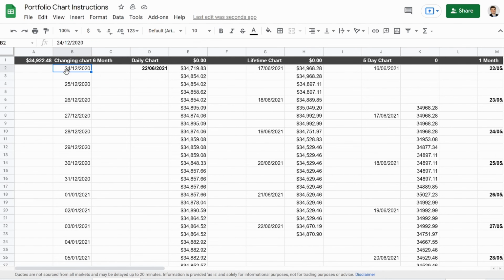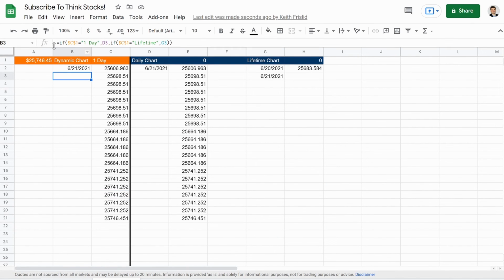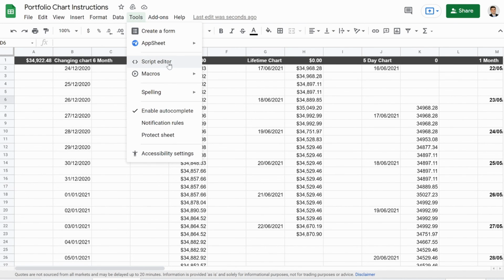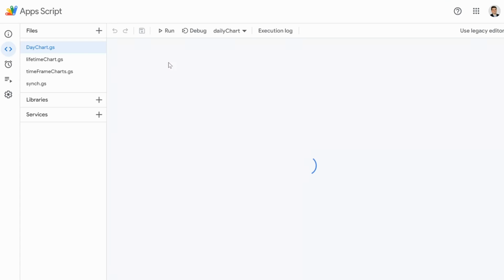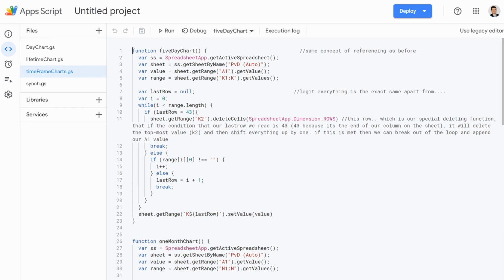If we go over here where our data actually is, you could see we don't have that function that we had to make. And let me just refer to it. See how we made this function, the if function? He doesn't have that here, and that's because it's actually within the code. So if we go to script editor, there are a couple of other codes. So we have the daily chart and the lifetime chart. But then we have time frame charts and sync. I'm not going to go over it all, but I will show you his work.